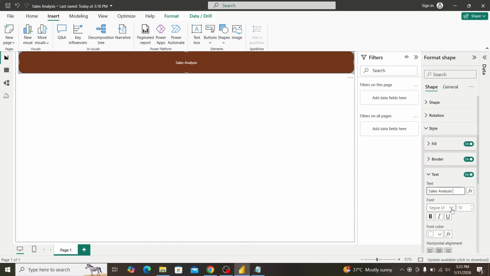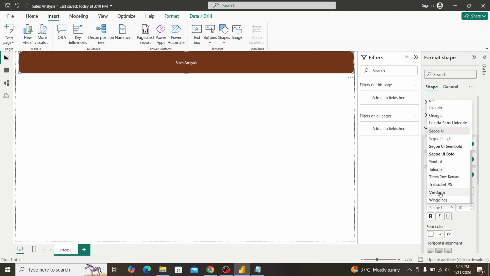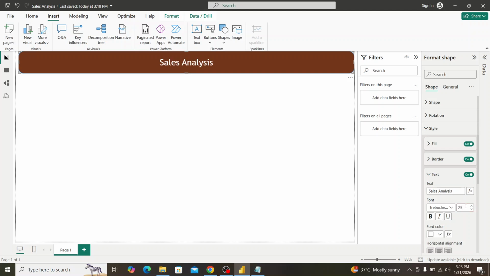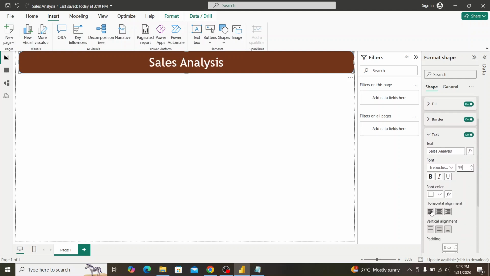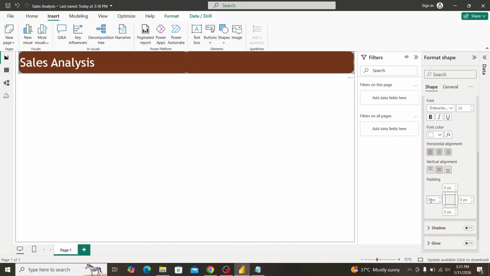All right, so I'm going to change this font. I'm going to use the Trebuchet MS. All right, then increase the size. So I'll make the size 25, or let's just make it 35. All right, lovely. Then we're going to put it on the horizontal alignment, left horizontal alignment, okay? Then we come down here, then the padding, we'll just give a padding of 15. 15, that's the little space down there.